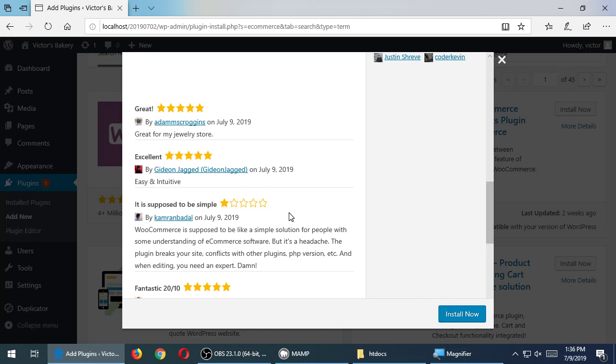So I do often read the negative reviews to get a sense of what might be a caveat that I have to worry about. So this is, say, WooCommerce is supposed to be a simple solution, but it's a headache. The plugin breaks your site, conflicts with other plugins, PHP, and when editing you need an expert. Darn. Okay, these are legitimate concerns. This person has had a hard time using it because it broke their site and conflicted with their plugins and their version of PHP. If I have the same sort of issues, then yes, this is the worst plugin ever, and I'm going to go with another plugin.